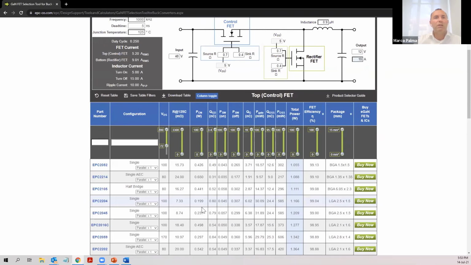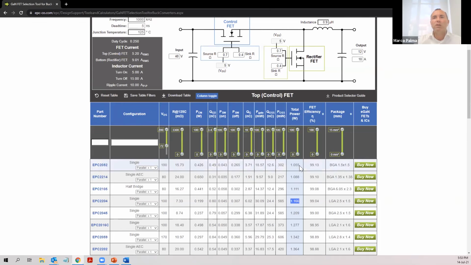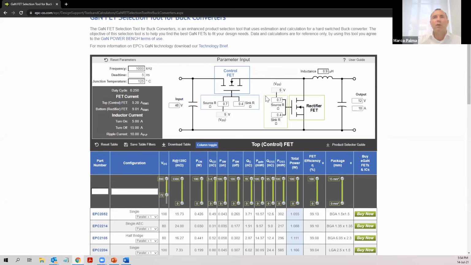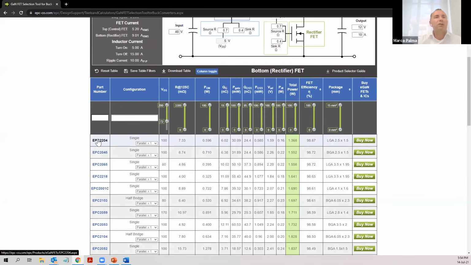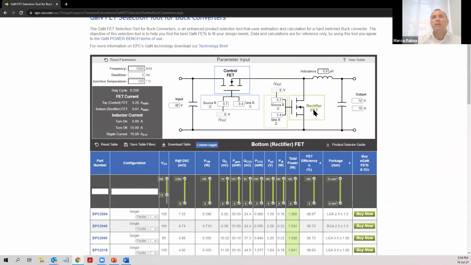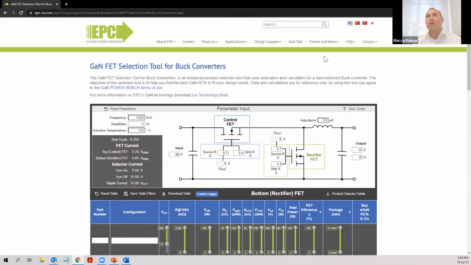The control switch, if I keep the 2204 as an example, is doing 1.1 watt. In this case, maybe it's better using the 2052, which is doing slightly less, 1 watt. And then you can see what the 2204 is again, 1.36 on the bottom. So that is giving you an idea on what you're going to get. Okay.